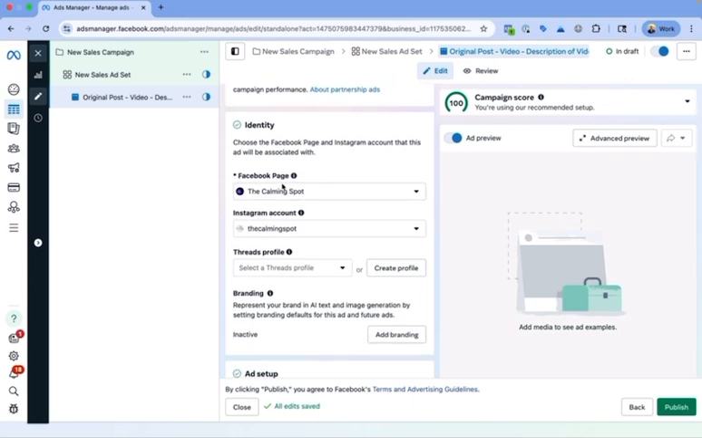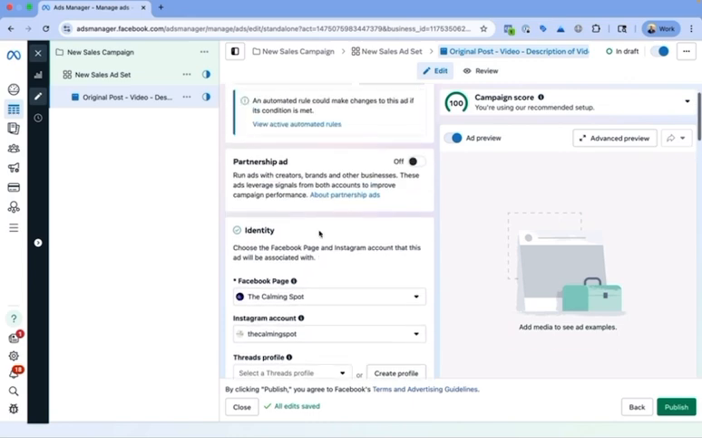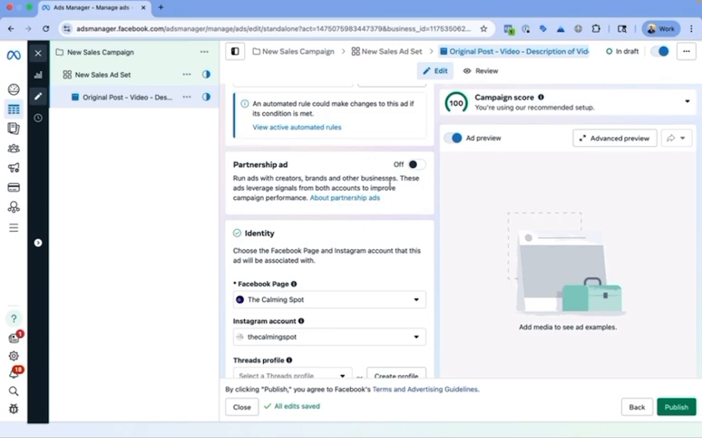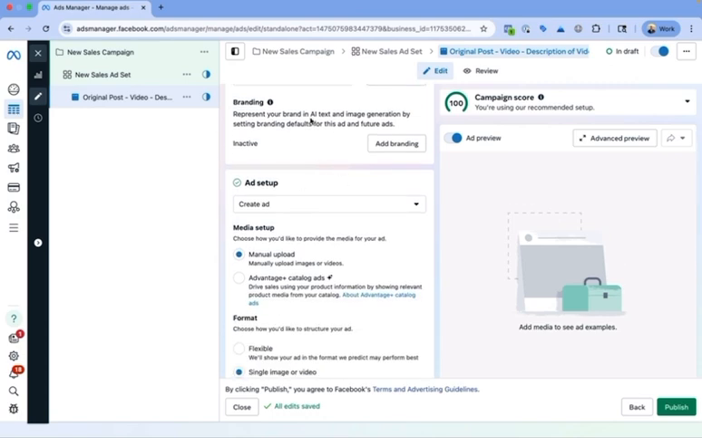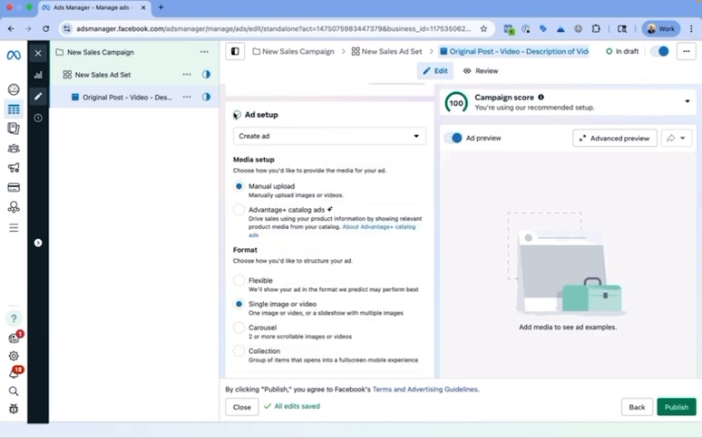So then you want to make sure you have your Facebook page and your Instagram account selected. Unless you're running something with a partner, you don't need to worry about partnership ads, just leave it off. If you have a Threads profile, you can connect that as well, but we don't have one linked up right now, so we won't do that. We're just going to leave off this branding, leave it inactive for now. And then this is where you get to your ad setup.